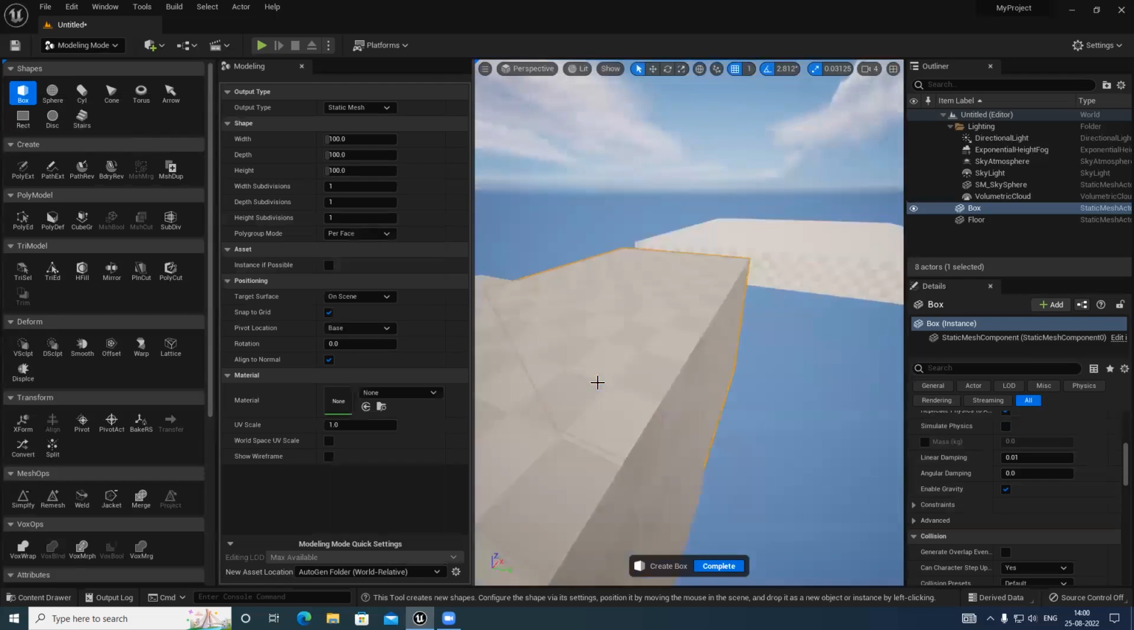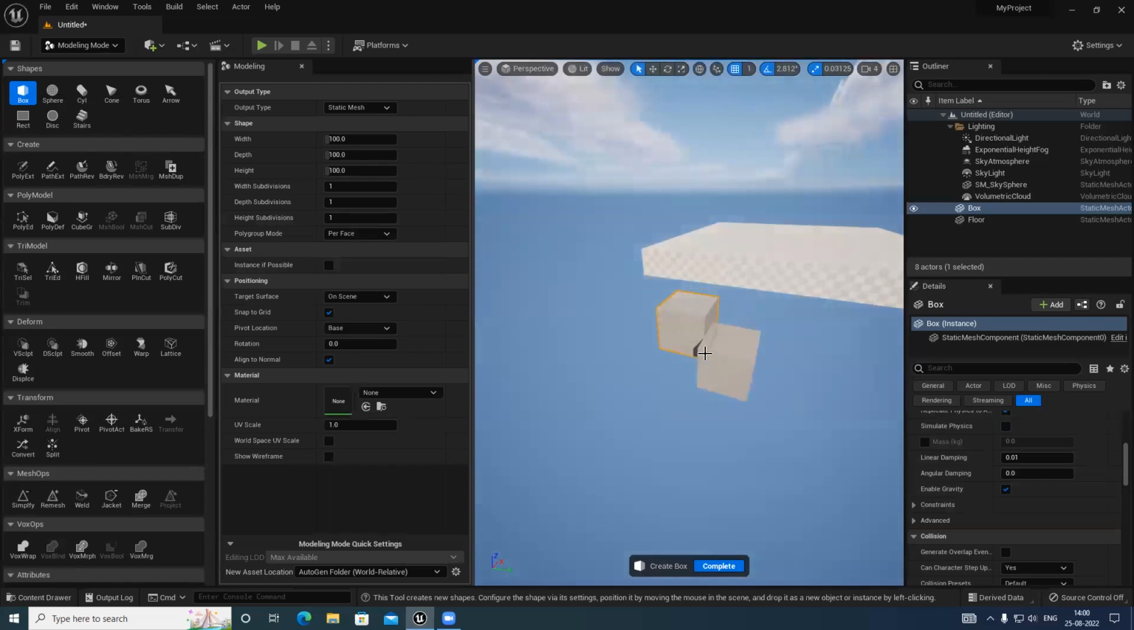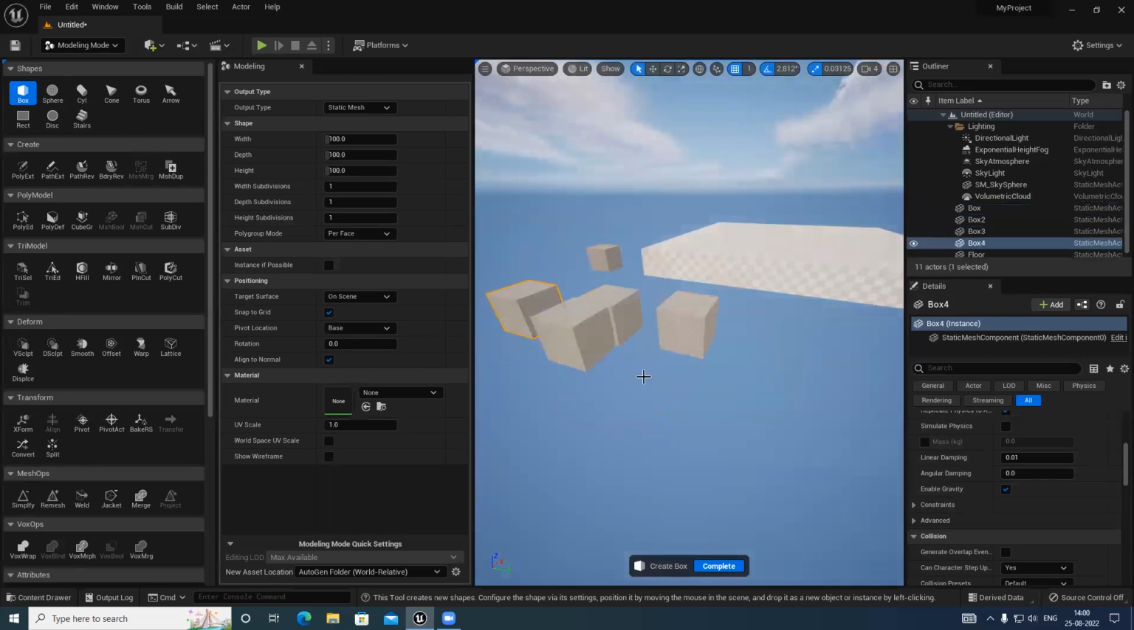Okay, so now we have a box here. Again, I want to create a second box. We can click over here, and the third one, fourth one, and so on. If you are done with modeling, now you can click complete to finish creating the box.